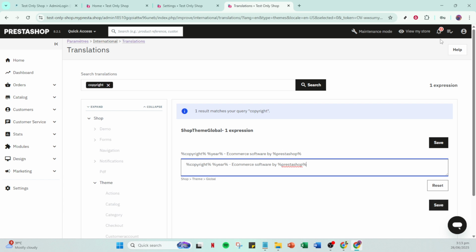And that's it! You've successfully edited the footer copyright on your Prestashop site, enhancing your store's appearance and providing the precise messaging you wish to communicate.